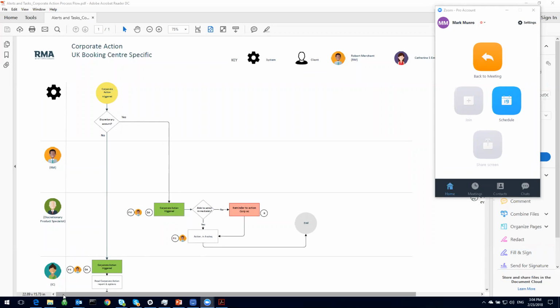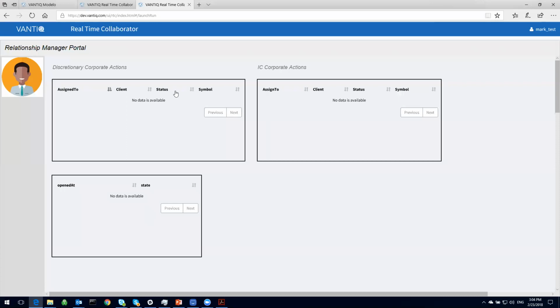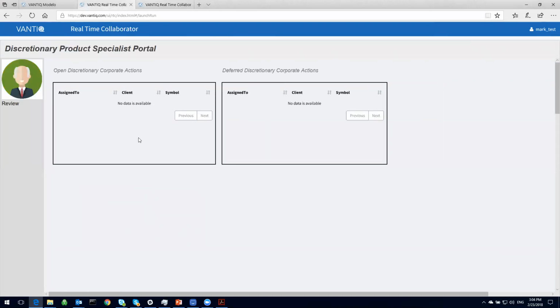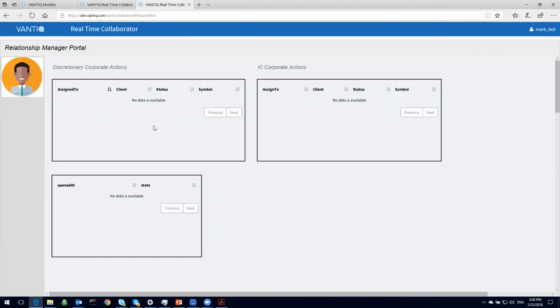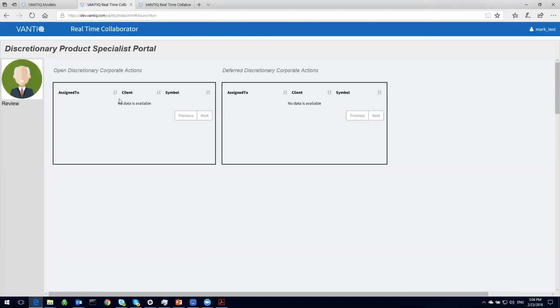So what we've developed is a small application that demonstrates how this could be built in VANTIQ. We've developed two simple user interfaces, one for the discretionary product specialist that's showing the open corporate actions and the deferred and closed corporate actions, and another one for the relationship manager that's showing all of the corporate actions that are currently going on that affect this relationship manager's clients. As you can see, at the moment there's nothing going on in the system.